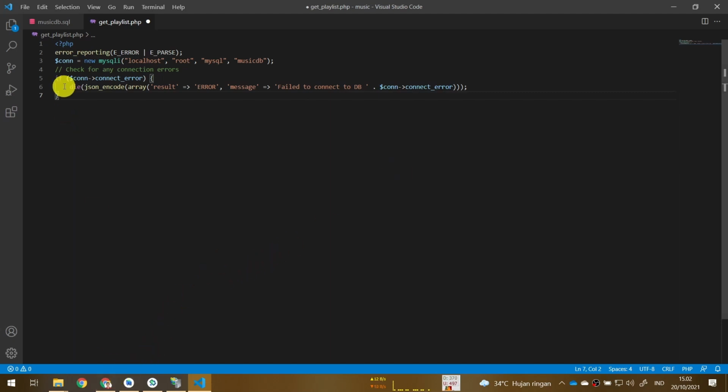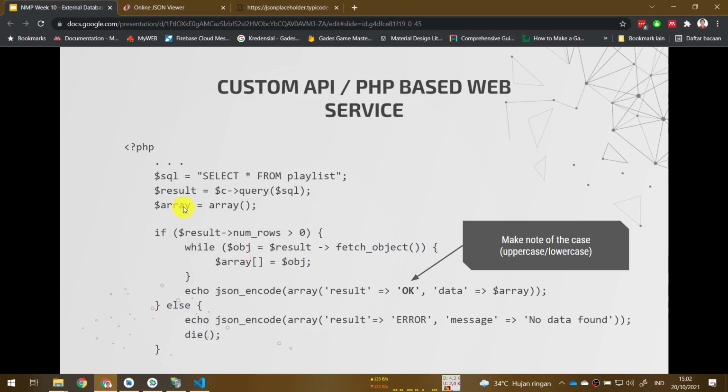Now, because I use die, then I can safely continue. Let's prepare a query SQL: select all from playlist. Then we'll just execute the query, $con query, by providing the SQL, and then we provide an empty array. Again, the result of our PHP is actually a JSON, so we will need to use an associative array. We must use an associative array to store any data that we want to return to the client, and then use the JSON encode to provide a JSON string.